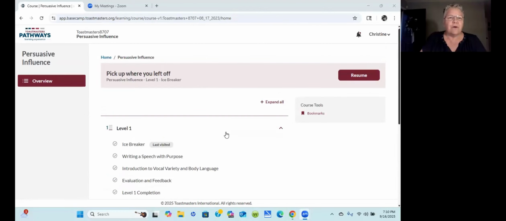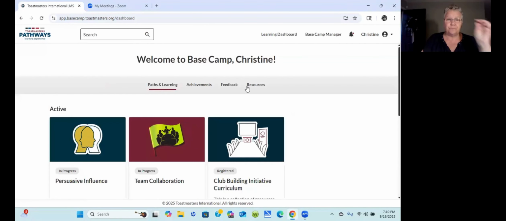Okay. So let's see. I'm going to go back out to the home. And this is the home of your base camp. Your achievements are your badges. When you complete a level, when you complete certain projects, you can get a badge. It's a nice little recognition thing.